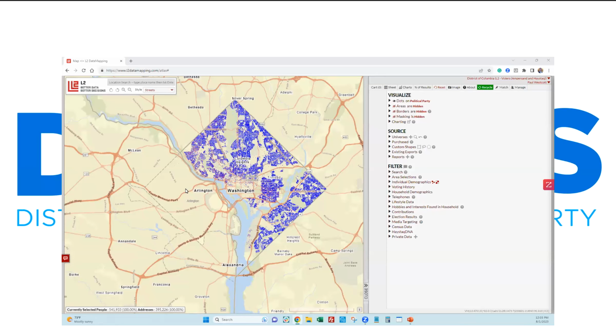Awesome. How does it work? Sure. So I'll talk a little bit about our system. What you're seeing on the screen right now is called L2 data mapping. And you're seeing an image of the district by voter, and it's colored by party identification.